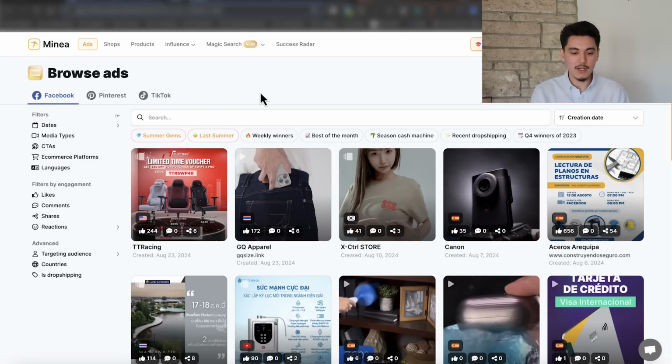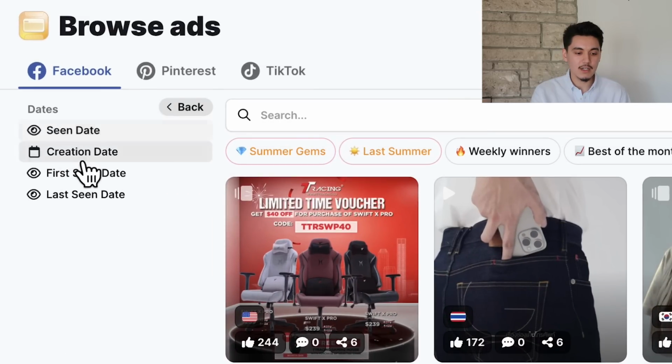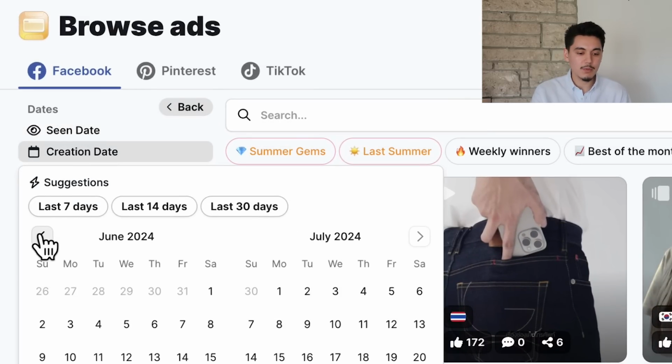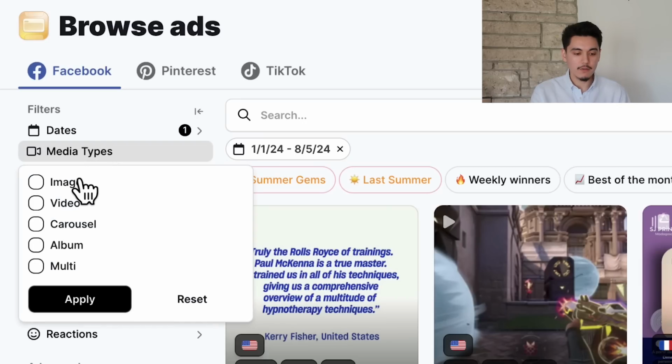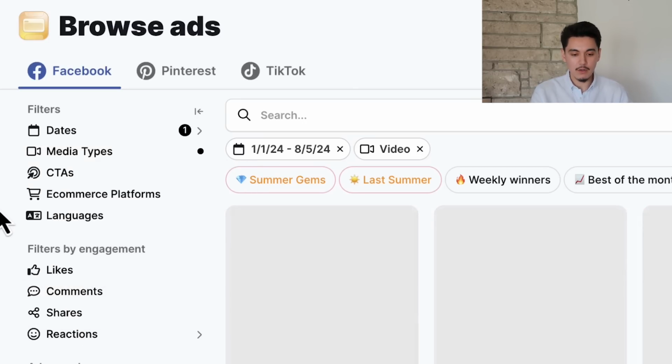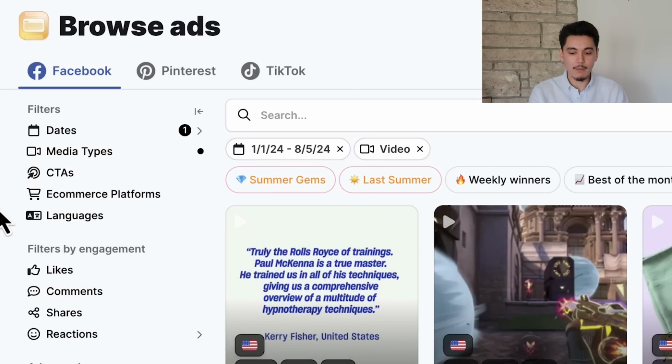So personally, how I use Minea to help me find all of the best ads with the best hooks right now is that I'm first going to set a filter so that it shows me all the Facebook ads that are created in the beginning of 2024 all the way up to today's date, which I'm recording on August 5th. And then I'm also going to filter by video ads only, because again, we're creating a video ad and I want to make sure that I'm only seeing other high performing video ads as well on Facebook.